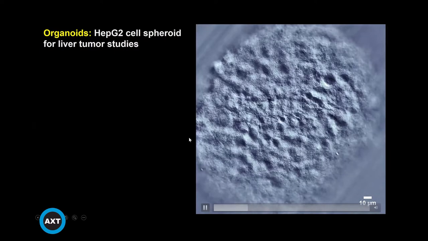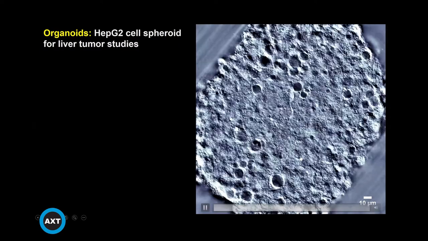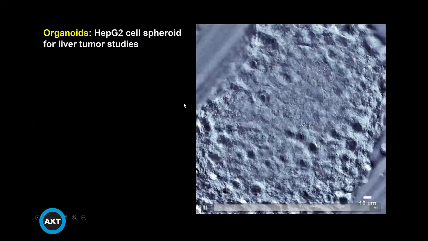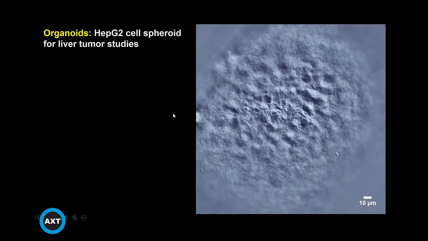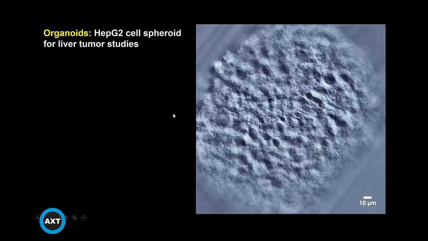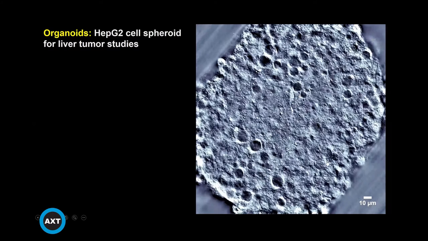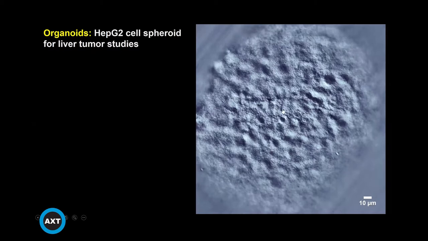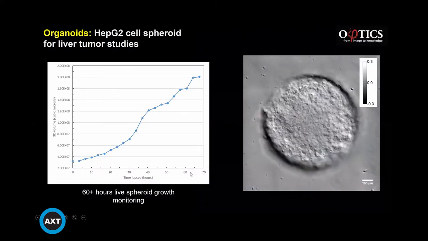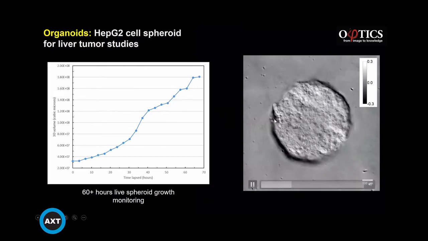GLIM allows the user to image through the entire mass of an organoid, in this case a 250 micron thick organoid based on Hep G2 cells, hepatic cancer, and be able to see cell outlines, notice cell components within the cell, and then study, for example, the evolution of that spheroid over a long period of time, in this case about 70 hours, and measure its growth.